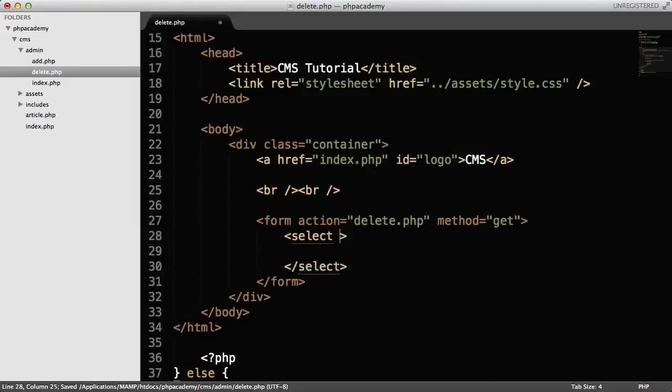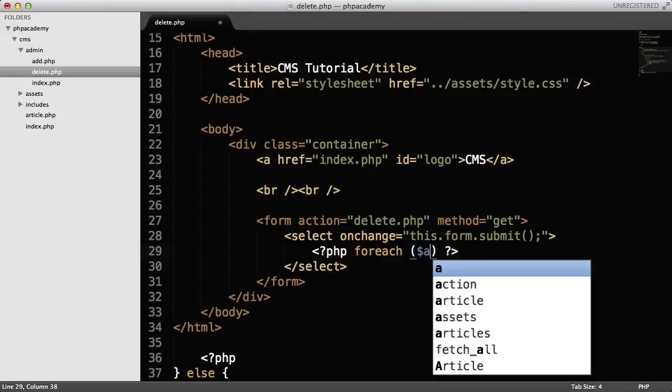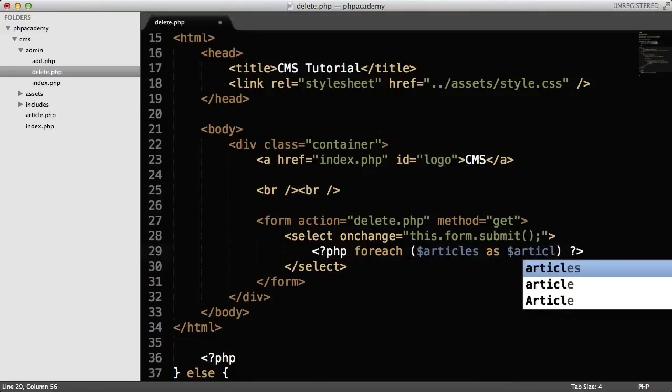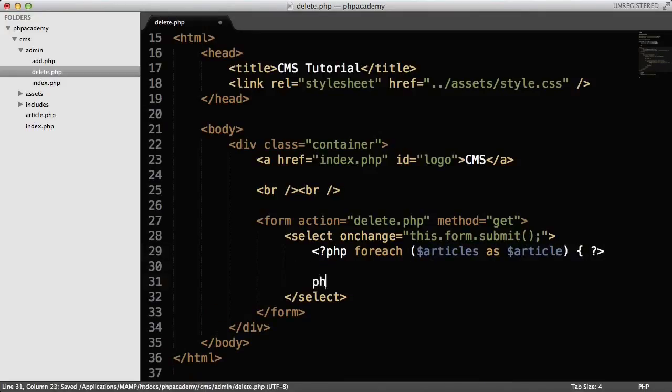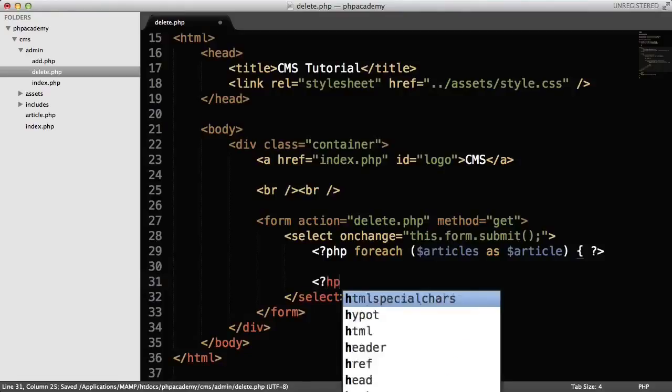Now in here we're going to be using JavaScript to automatically submit a form once the user has selected an option. So we're going to say onChange equals this.form.submit. And inside here we're going to use our foreach loop, so PHP foreach articles as article. Just close it off here.